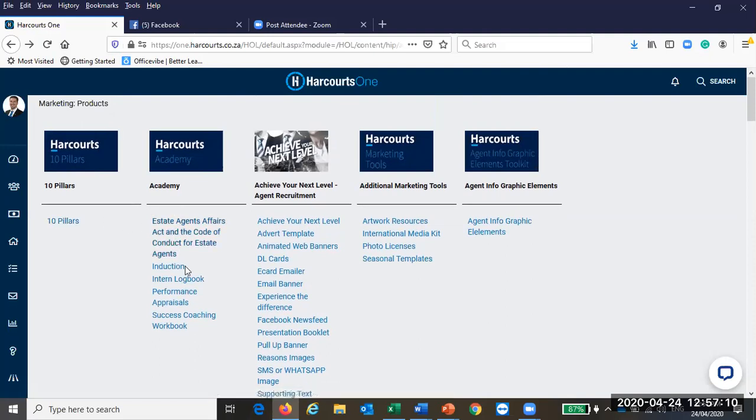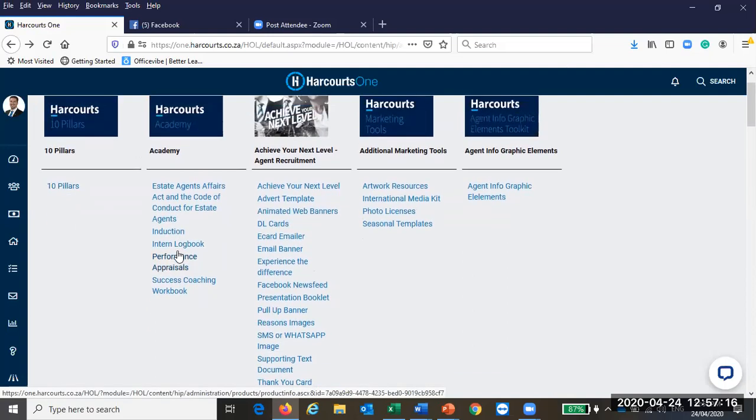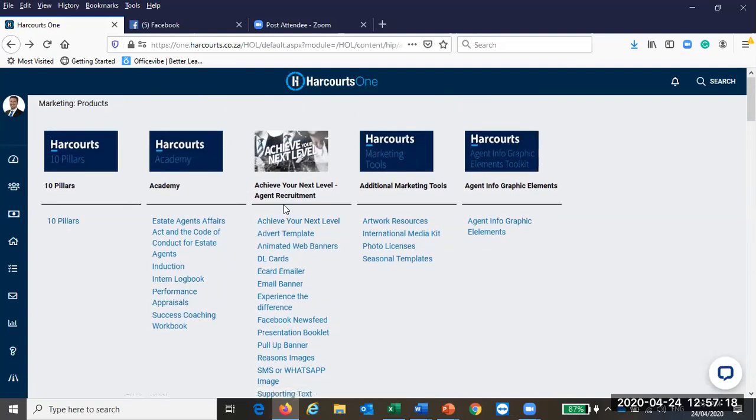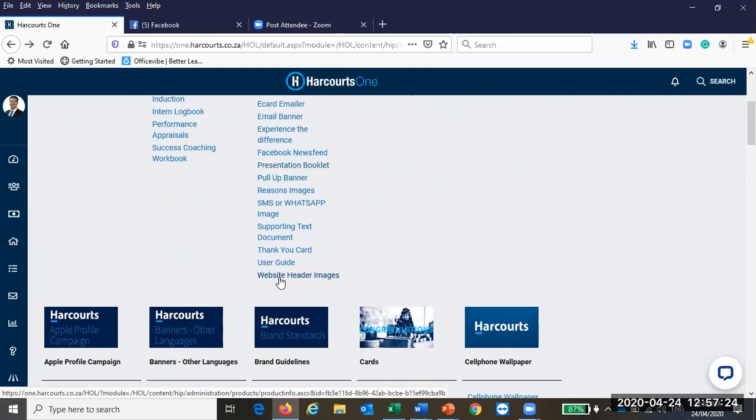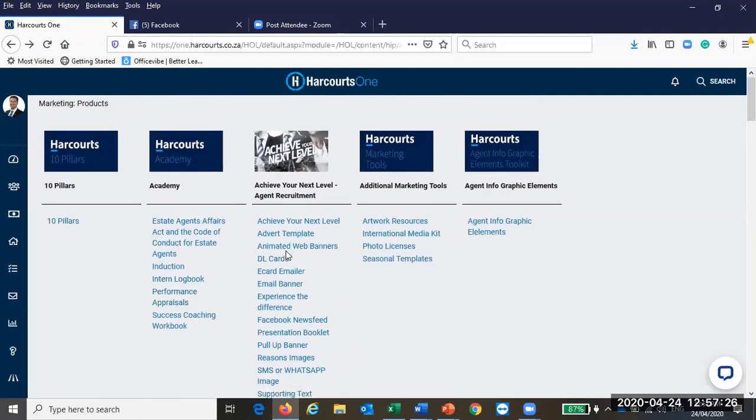You can have a look at the Harcourts Academy, but under here, there is nothing that we want to personalize today, but have a look at that. As far as recruitment goes, you as agents wouldn't be using this recruitment material, but you can take note of that. Then we come to Harcourts marketing tools. So here we start to look at different marketing resources that I would like to spend some time on. Have a look at these, but as far as seasonal templates go, I would like to click on that.